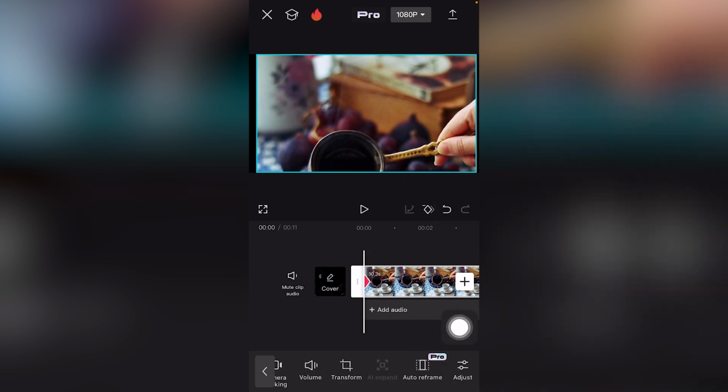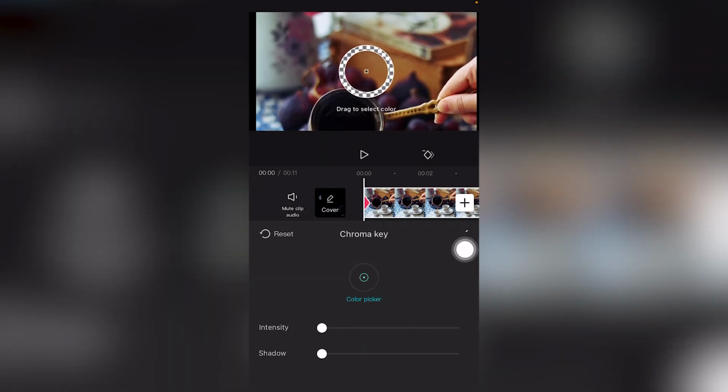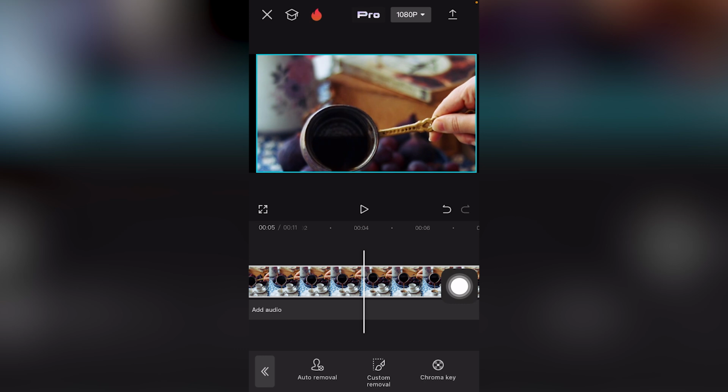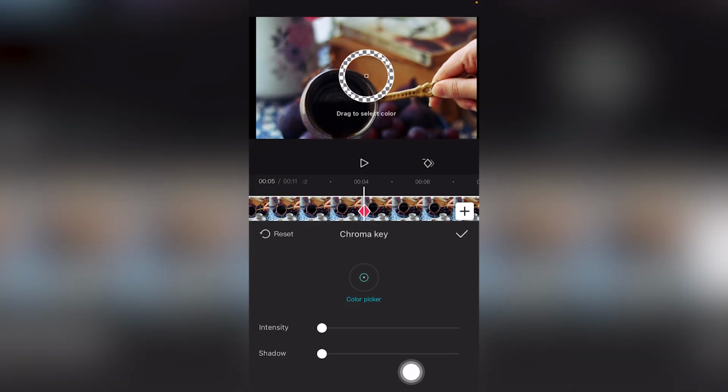the option Remove BG. Click the third option, Chroma key. The intensity, we're going to leave this to the right. On our video clip, add another keyframe, BG, the key.